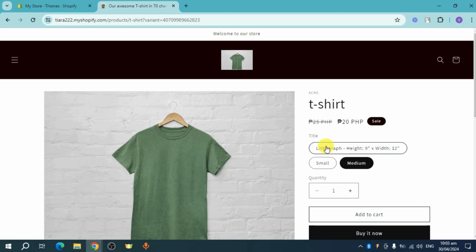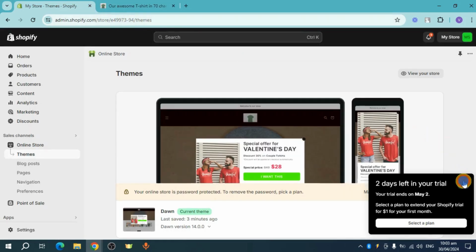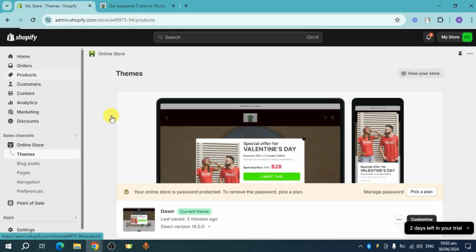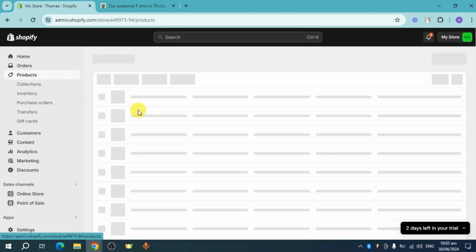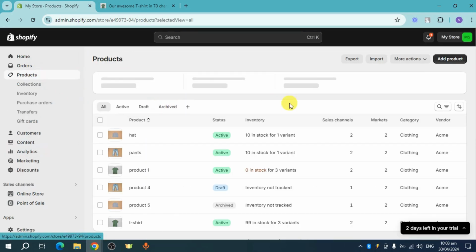If you want to add this to your products, what you can do is head over to your Shopify dashboard, click on your products, and then you should be able to see all of the products that you have. For example, you can see that they have one variant, this one has 3, this one has 3 as well. Let's change the variant for this hat. Let's add some more variants for this.